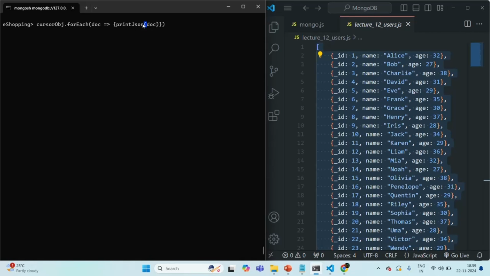Now, the important thing to remember is that this forEach method is going to loop over each element in the cursor object. And once it has looped over all the elements, it is going to call the next cursor. Once it has looped over all the elements in the second cursor, it is going to call the third cursor, and so on. And this will happen till the forEach method has looped over all the documents in the result.